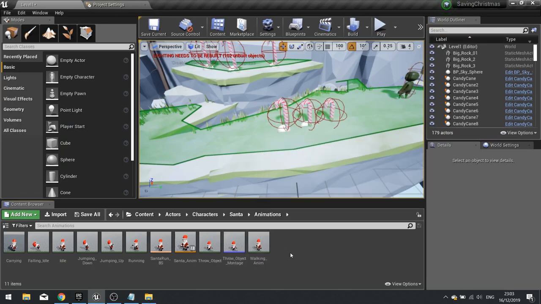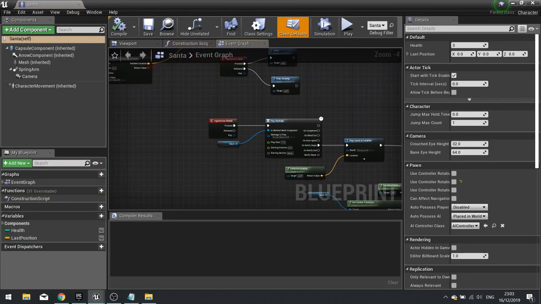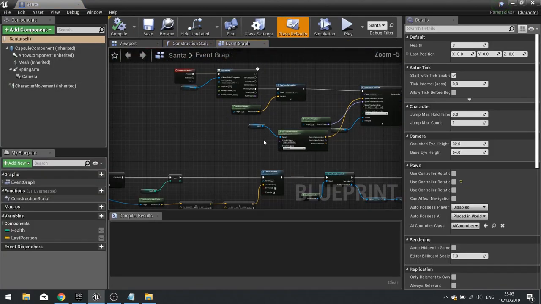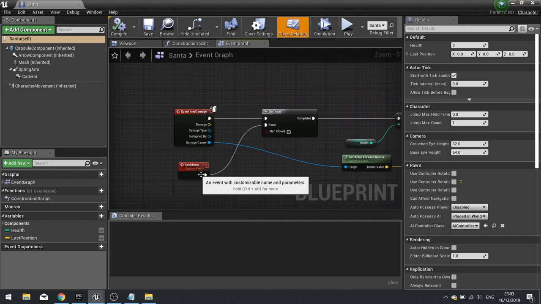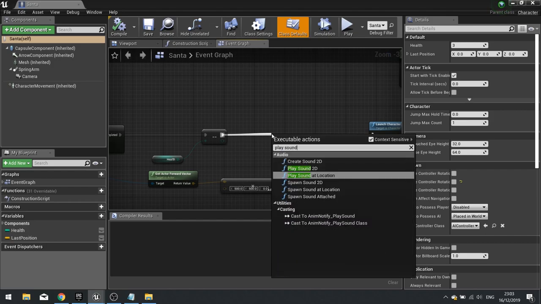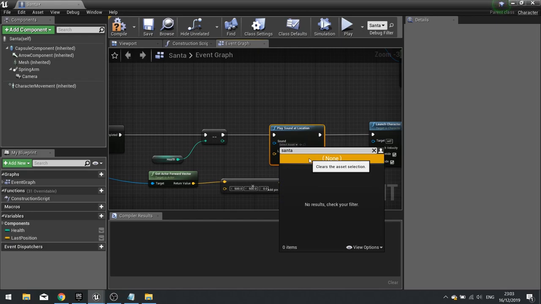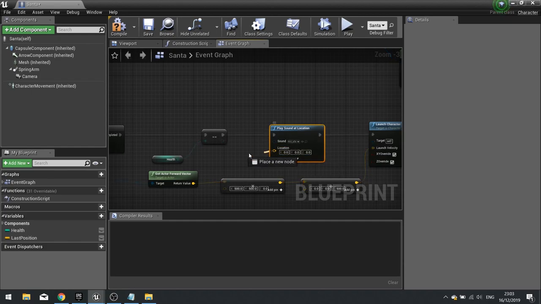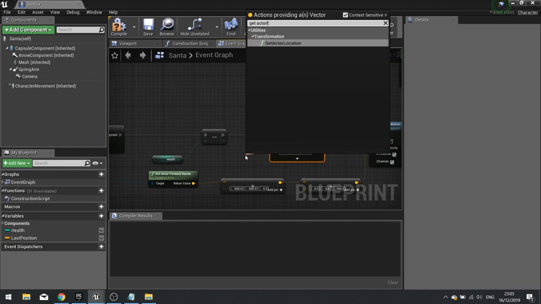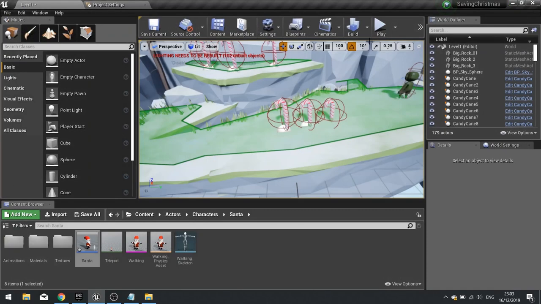Next we're going to do is when he gets hit. So what we can do here is go to our Santa actor. Look for where he gets hit, which should be receive damage. And in here we do play sound at location. It'd be just called hit, I think. Hit, yep. The location is get actor location. Hit compile. Let's test that out.